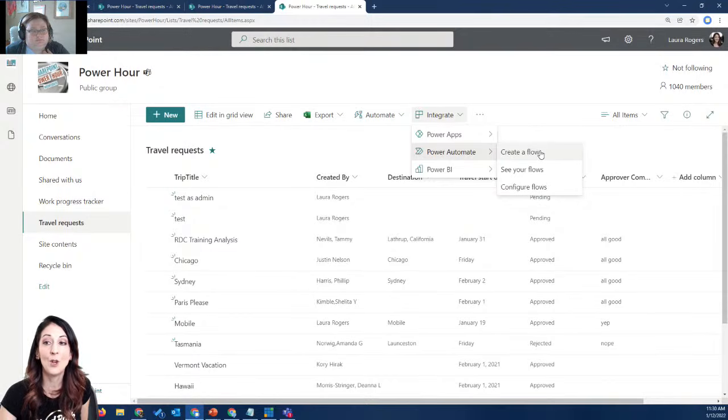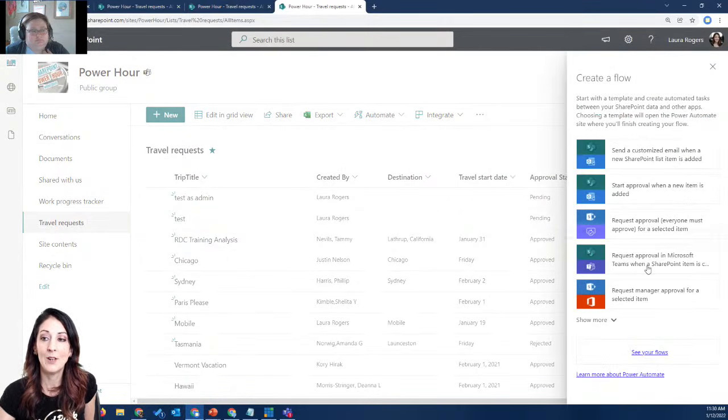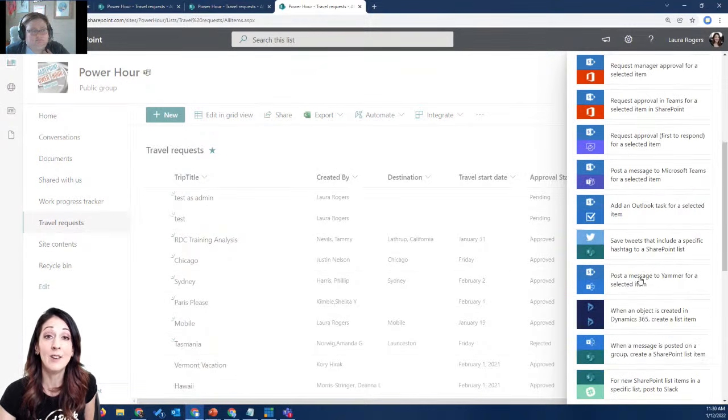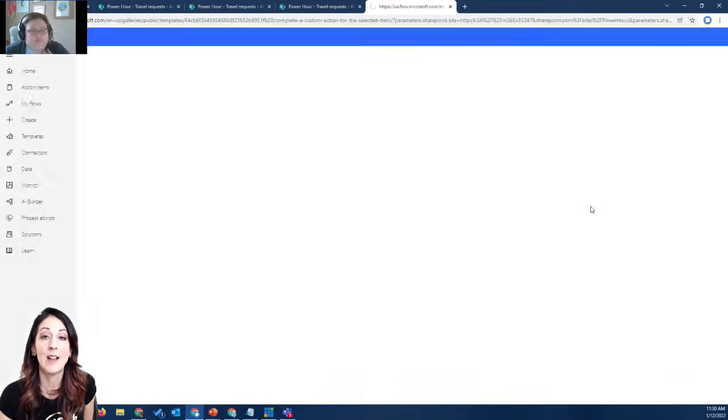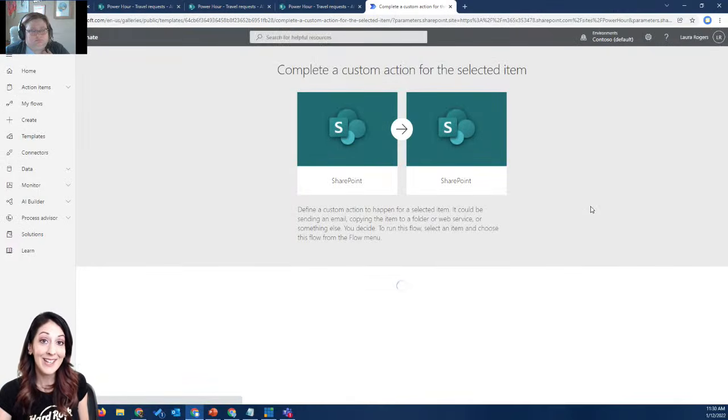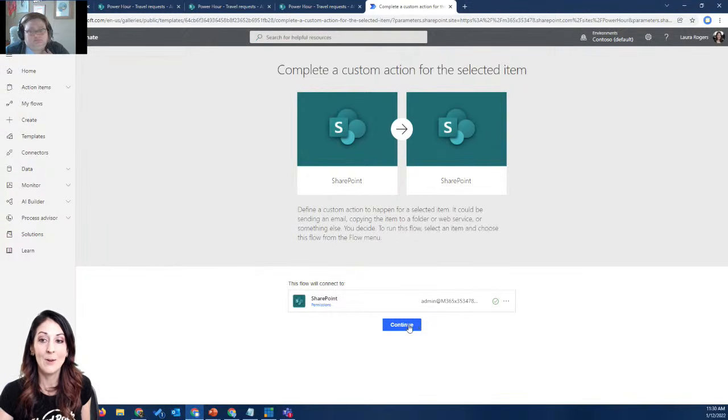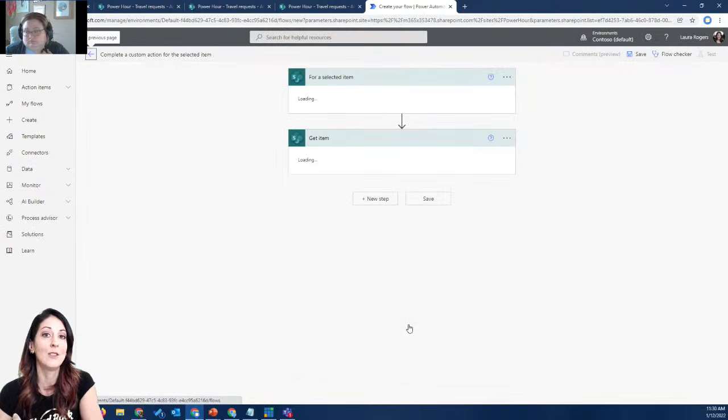Create a flow. So if you want to add the for a selected item action in a list or library, the easiest way to create that flow and have it work correctly, for some reason it's buggy if you don't start from here, is to go create a flow and then choose show more. And then you go down to the one that says complete a custom action for the selected item. So that means I'll be able to click that row in the list or library and have that kick the flow off.